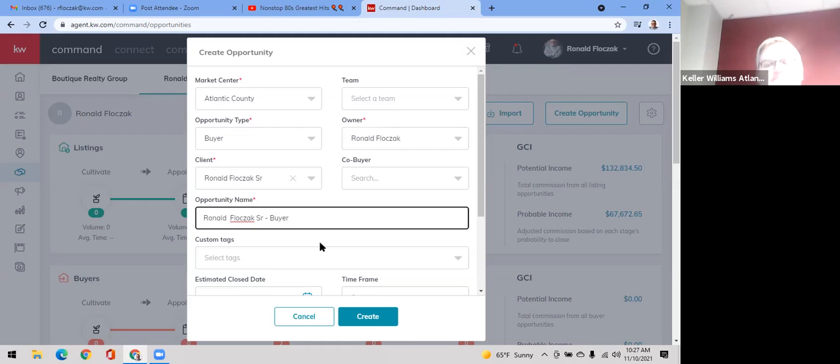Opportunity name automatically defaults with your client's last name first. Then say what type of deal this is. We're doing a buyer. And then you always add the address. I'm just going to do 123 Main Street. So obviously a big opportunity for me.